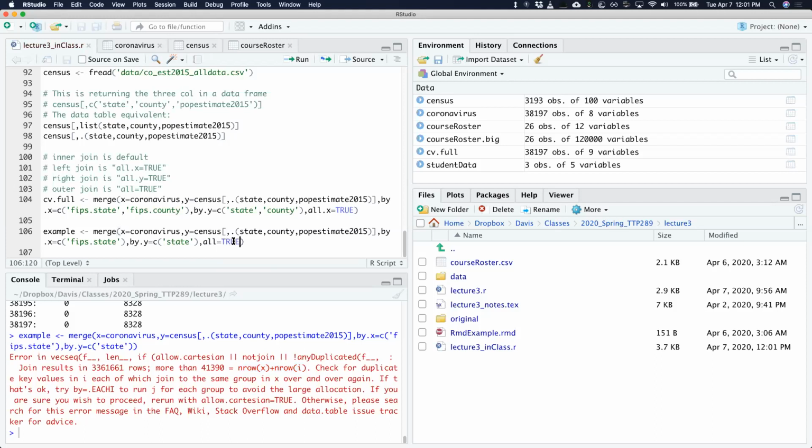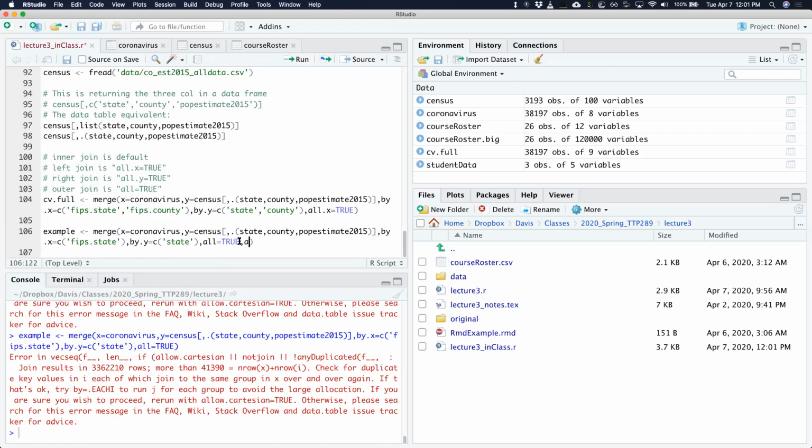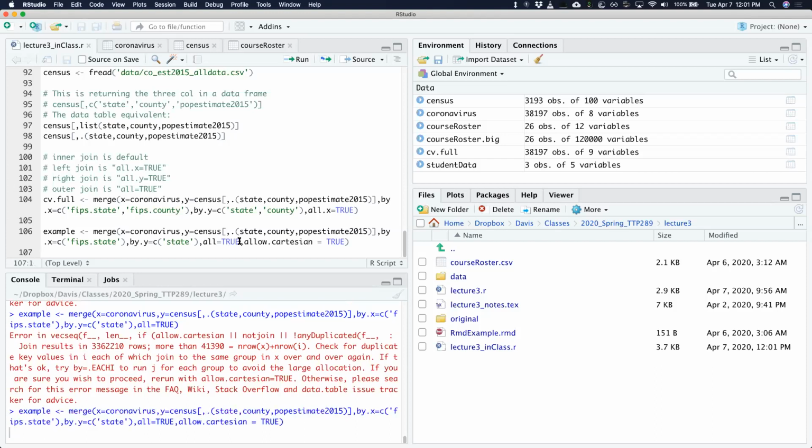And that's the outer join, and it says, give me all the combinations. Actually, there's one more thing you have to do, allow Cartesian, which is basically ensuring that you do want all the combinations. Okay, I want to make sure this isn't too big and it's not going to crash my computer. Okay, it should be all right.